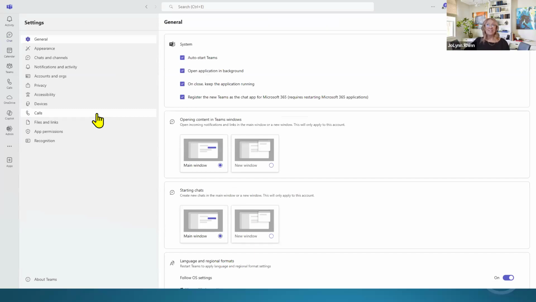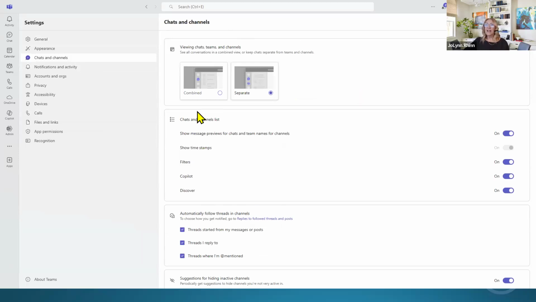One of the big ones is going to the left-hand side and clicking on the category for chats and channels. On the right-hand side, we now have the capability of changing it from being combined to being separate. I don't know about you, but I like mine to be separate. I want Teams and chat separate. They really have nothing to do with each other, and I'm not sure why Microsoft thought they should combine them together, but anyway, you can now separate them.